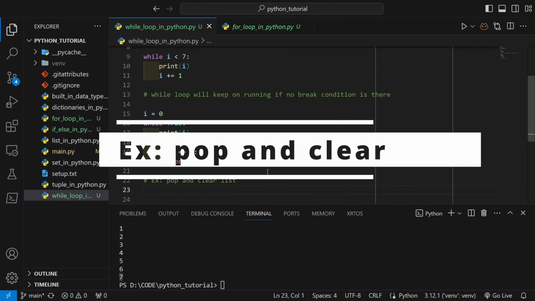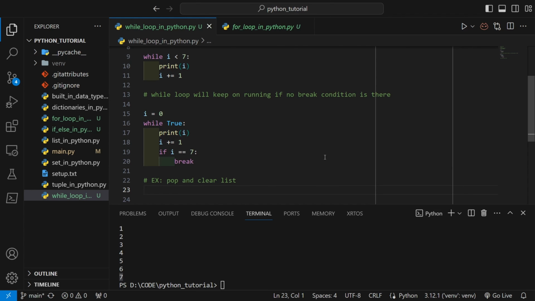Now let's do a simple exercise. We have a list which we don't know how long the list is. So we have a, let's say, really long list, and what we are tasked with is we want to get each element of the list starting from the last to the beginning of the list, and while we do that, we also want to end up with an empty list after reading all the elements of the list. So let's see how we can do this with a while loop.